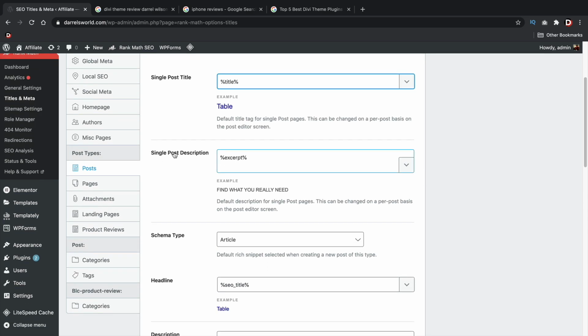Now here we have the single post description. You can leave this as excerpt. So excerpt will essentially take relevant information about your post and it'll display it in the search engine. However, for every post that you create, you should always create your own post description, and we'll talk more about that a little bit later.